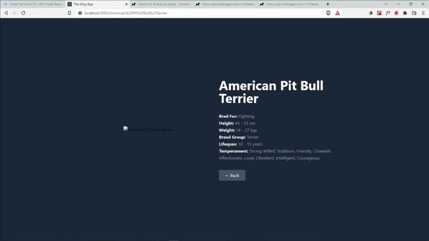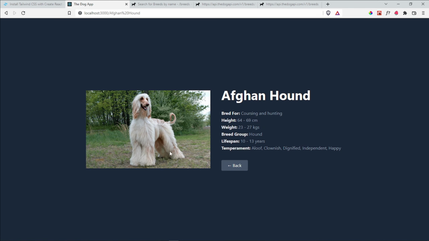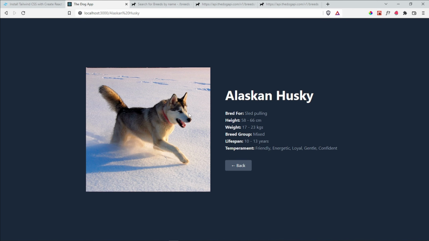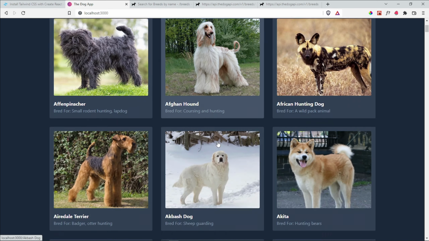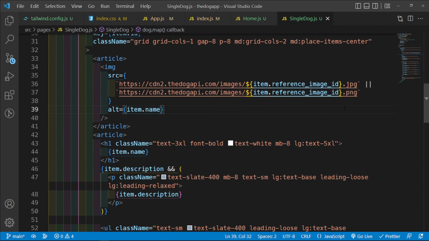Reload. Nothing. Let me try another one. This one still loads in as you expect. This one should still load in, but still the pitbull does not load in. I don't think this is possible. Is this possible if this does not exist?